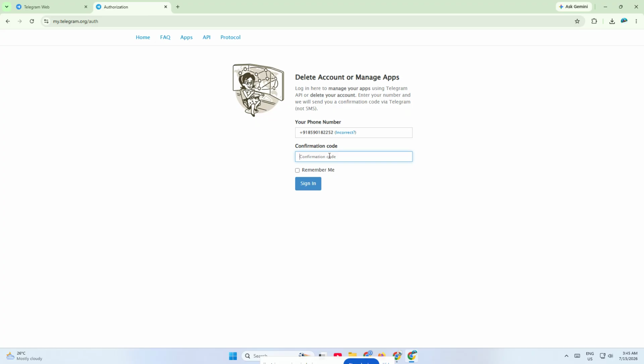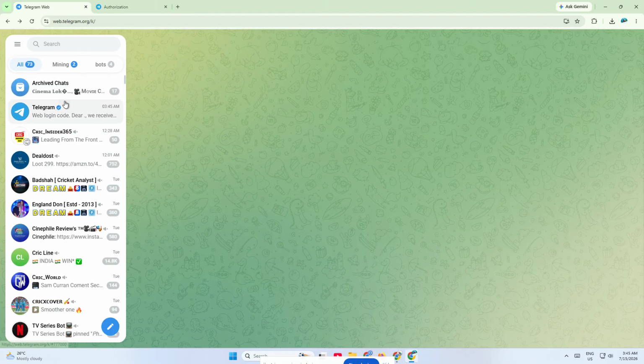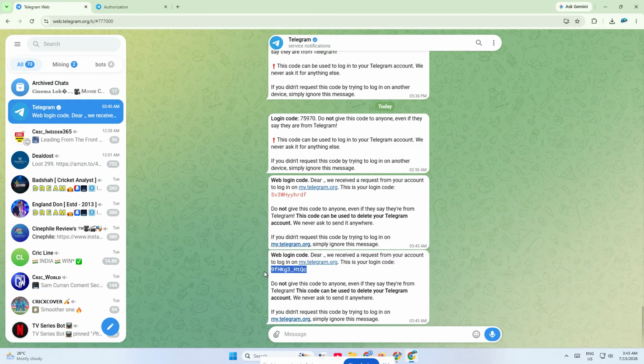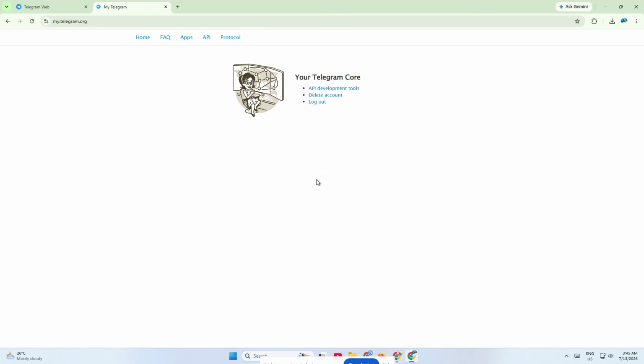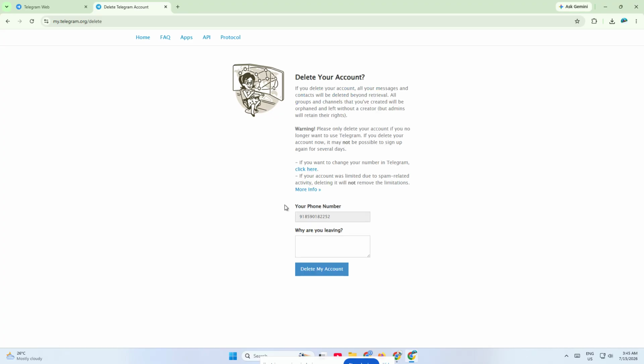After you sign in successfully, you'll be taken to your Telegram account management options. From here, look for and click Delete Account. This is the section that allows you to permanently remove the account from Telegram's system. Before you continue, just double-check that you really want to proceed, because this action is not something you typically undo.